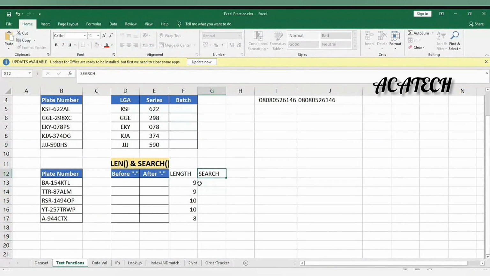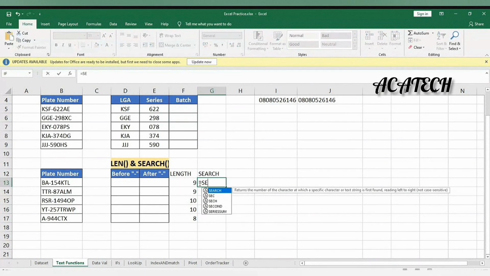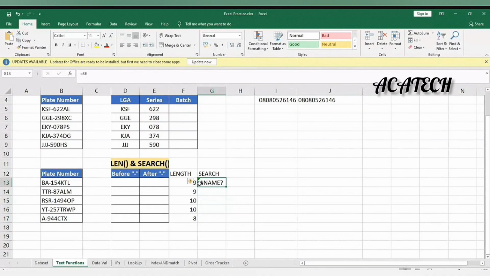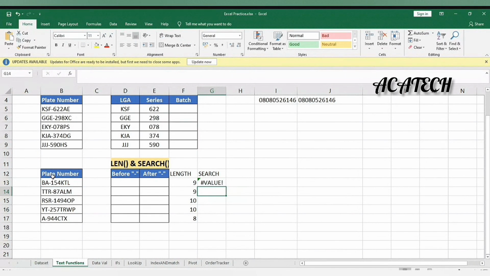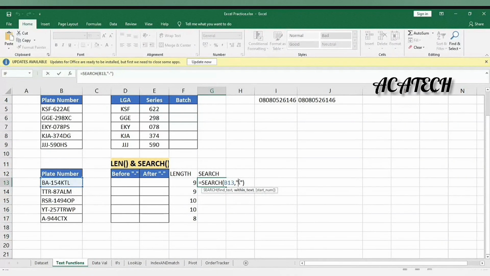If you want to search, the search function, you just find a text. This is the text you want to find. Then what do you want to find in that text? You want to find that hyphen, and it is a string. And in Excel, to represent a string, that is a letter, you have to put these quotation marks. Then you can close brackets. Find text within text.